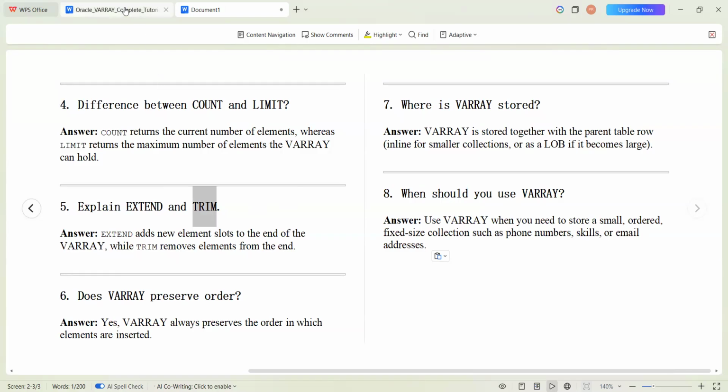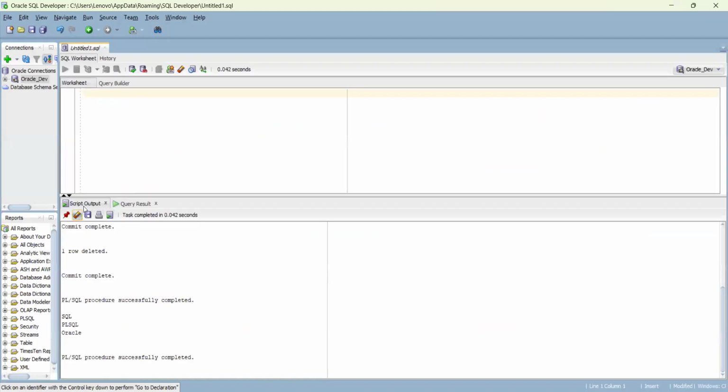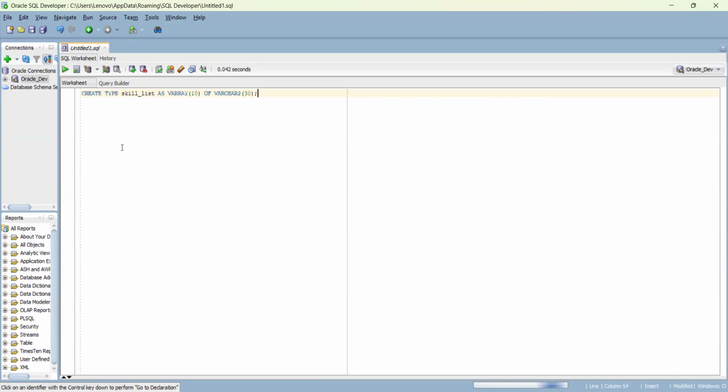Let's start with the practical session. Okay, let's create one by one. So first, I'm creating the type.